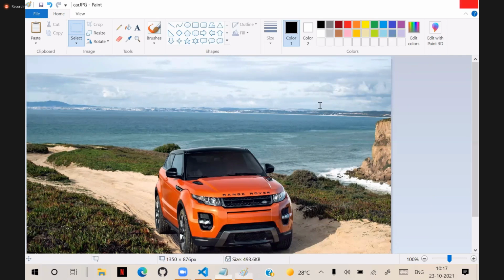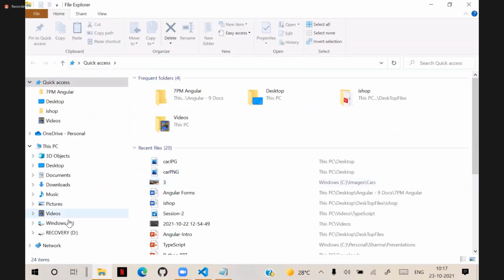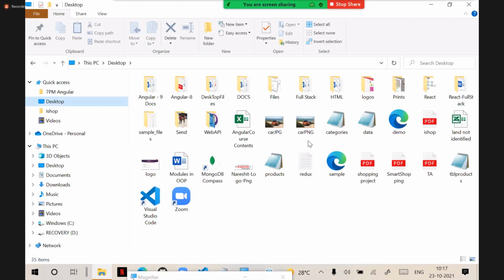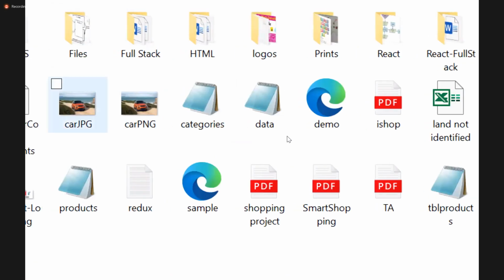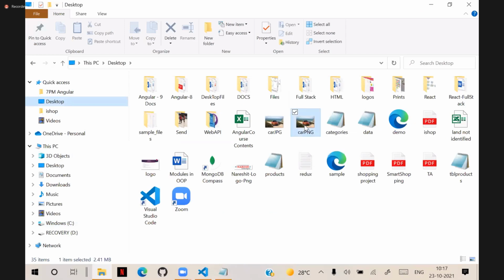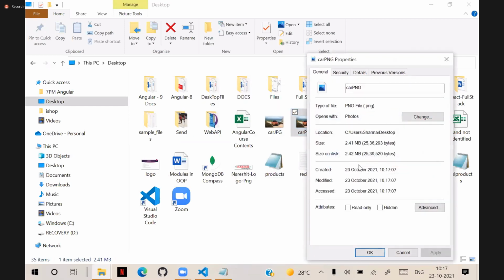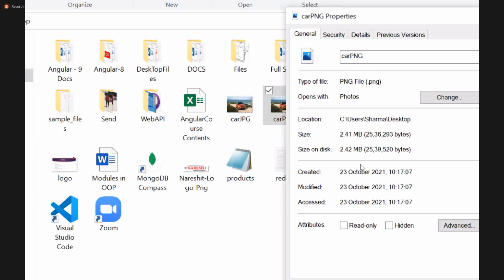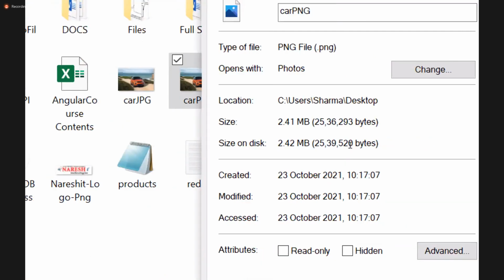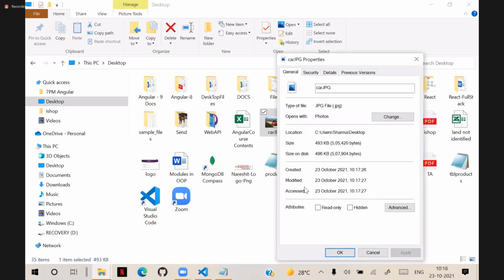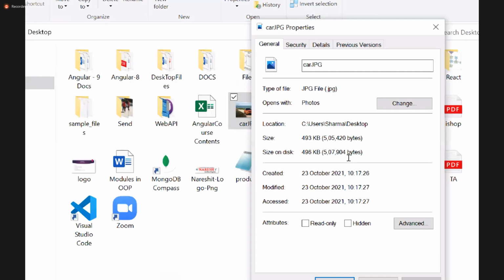So observe carefully now. I will open the desktop where I saved these files, and you can see I have these two files, car JPG and car PNG. I will right click on car PNG and go to the properties and see how much space it is occupying. It is occupying 2.41 MB. And observe here, I am going to JPG and see the properties. It is 400 KB.